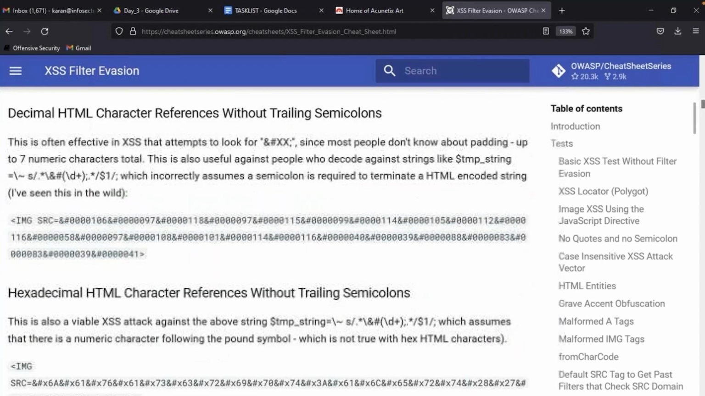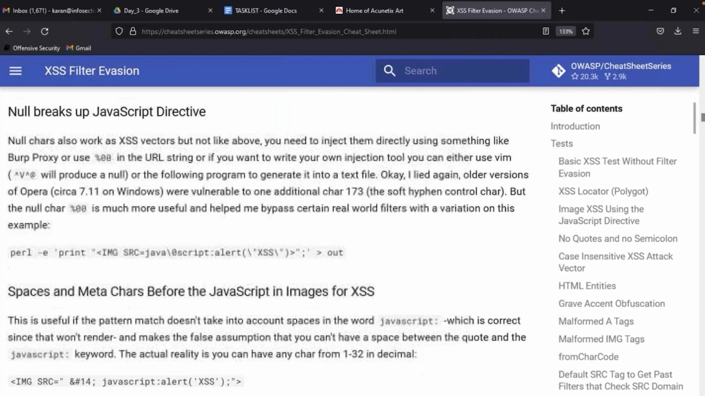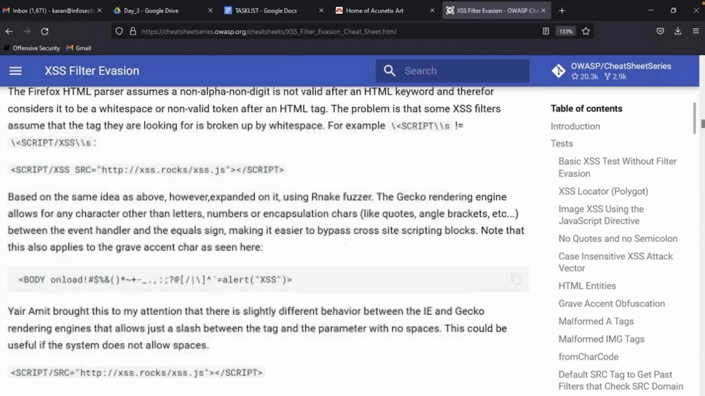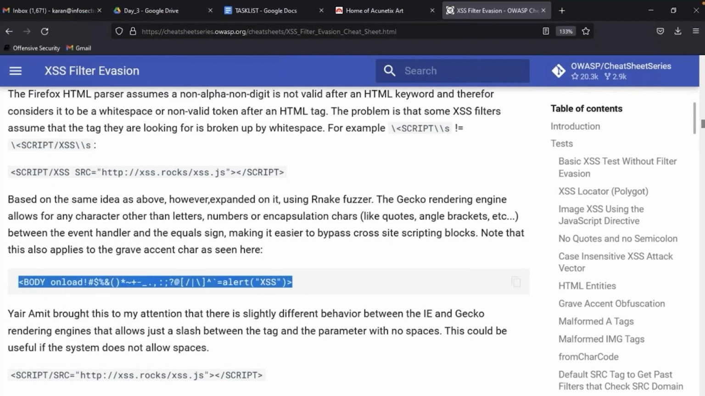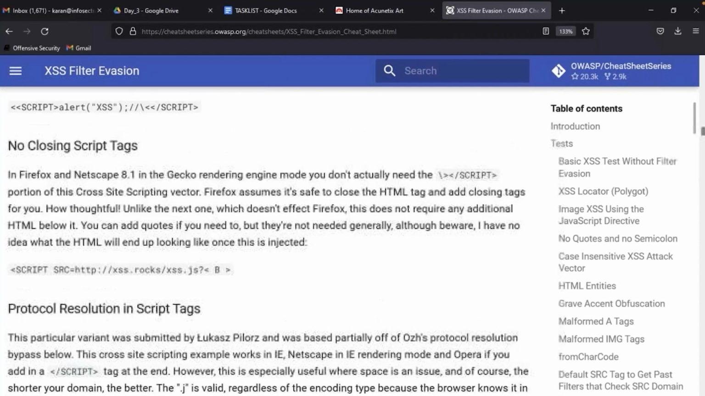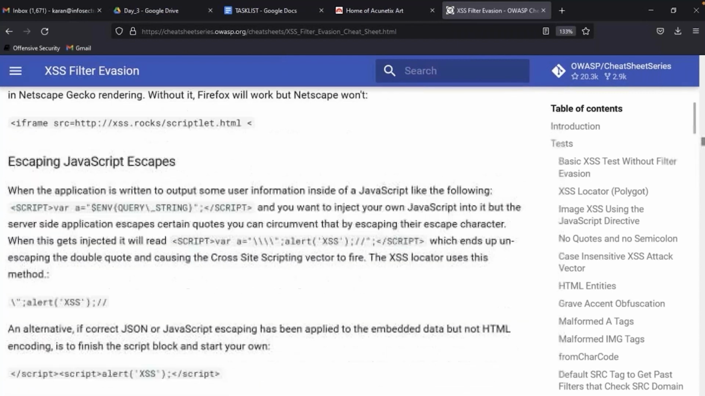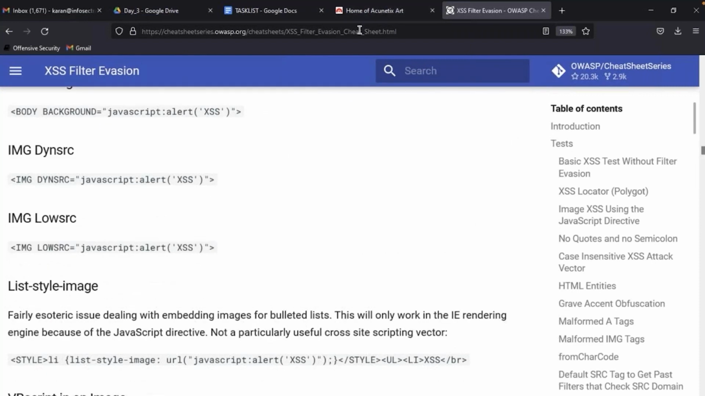Then you will see over here, there are good things, right? This is how people define it. So we have this body onload. See this thing, this is how signatures are bypassed. This is how people are playing up. On body onload and everything is encoded. Double encoding techniques, people are using that too. So you all can have a look at this.